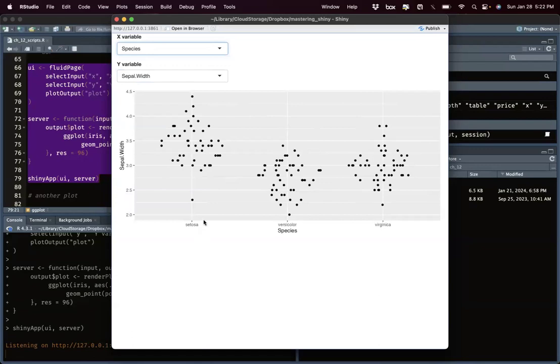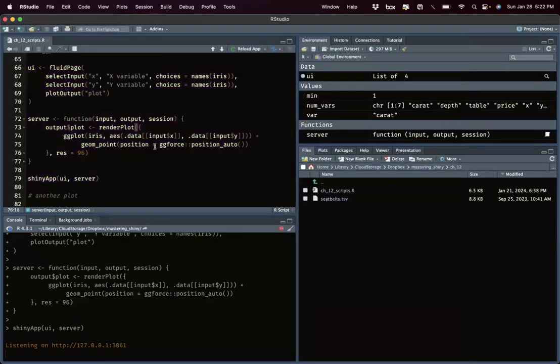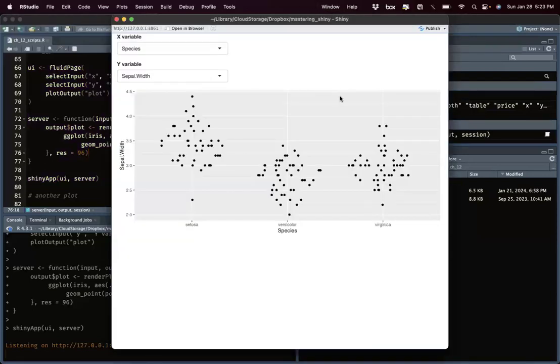When we do this, we see that the application is working properly. It's plotting the three species on the x-axis, and then the width. You can see the points using geom_point, and it's using what is called ggforce to automatically position those points, so you don't see them in a line but more in a cluster. So here we can see that using that tidy evaluation notation, we're getting the results that we expect.